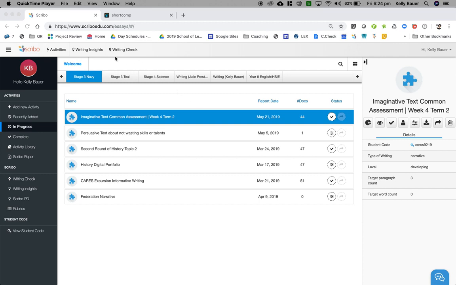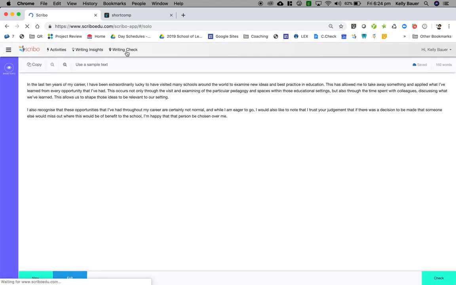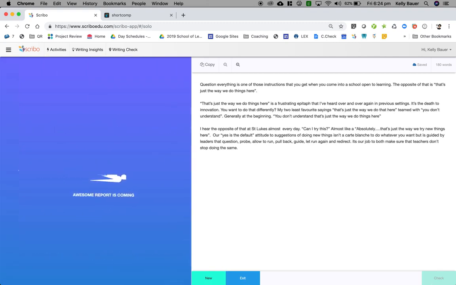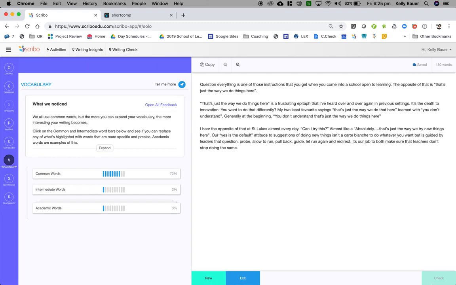When the students log in, they have all of their components listed, but they also have this element called Writing Check. This means that if a teacher hasn't set up a task, they can still go in and check their writing. All we have to do is paste the piece in here and click Check. So no matter what task they're doing, this is an open area, like a sandbox that students can go in and have a look at and check their own work.